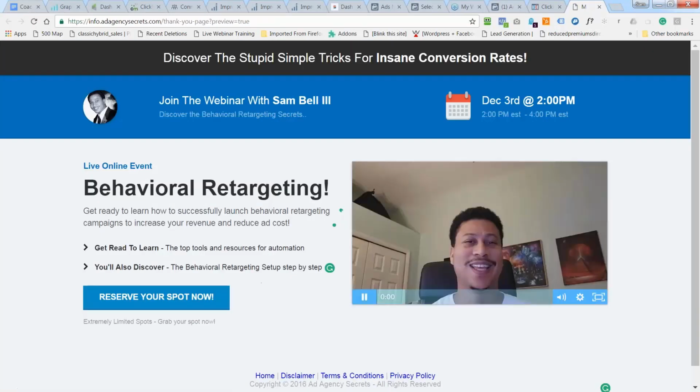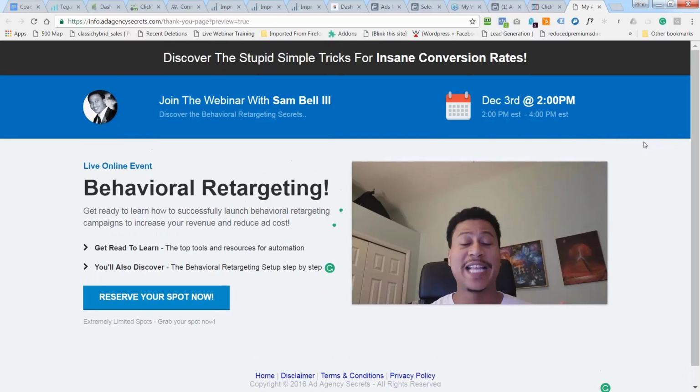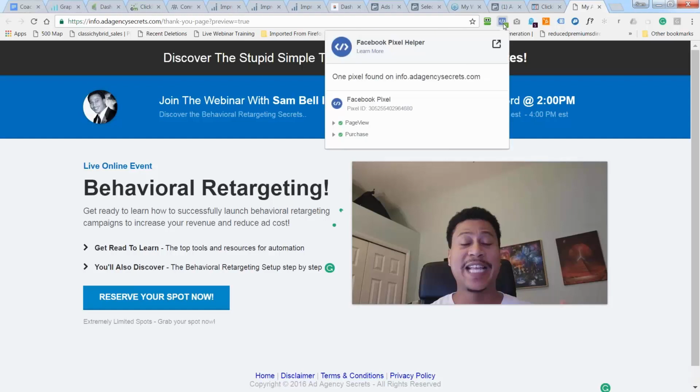So one of the ways that we're actually able to ensure that our pixels are installed properly is by using the FB Pixel Helper. The FB Pixel Helper is a Chrome extension that was created by Facebook, so that way you can verify your pixels are installed properly. So this is the thank you page, right? So after someone makes a successful purchase of the product, they'll come here to this page.